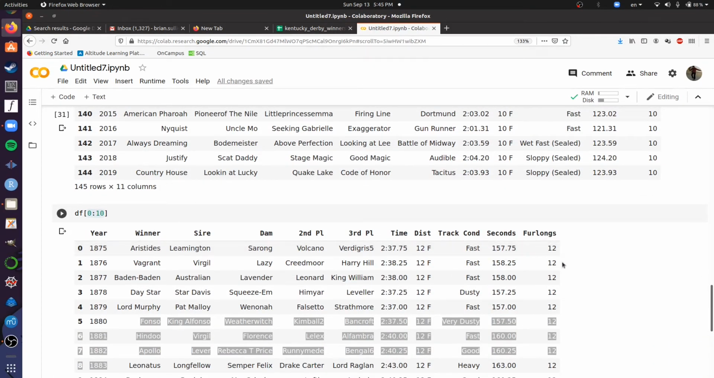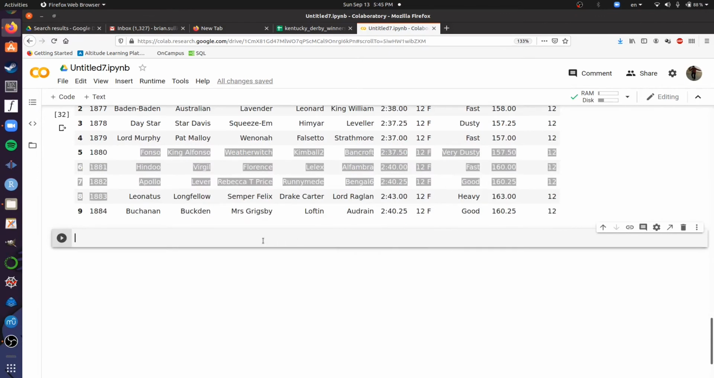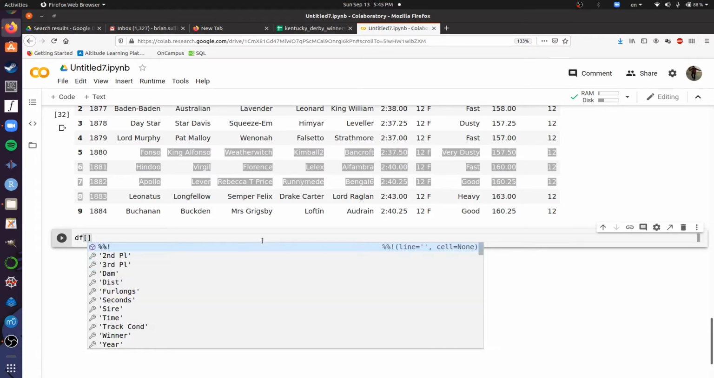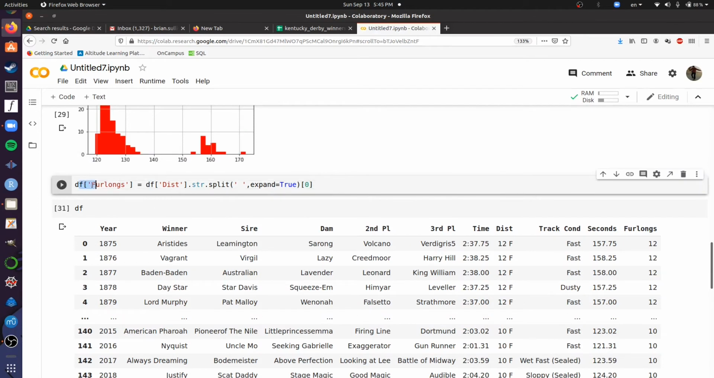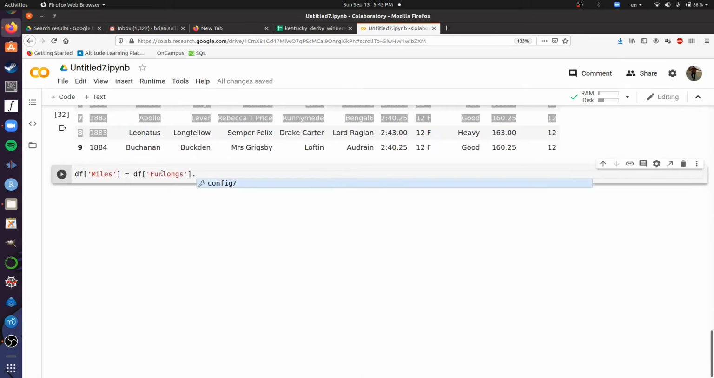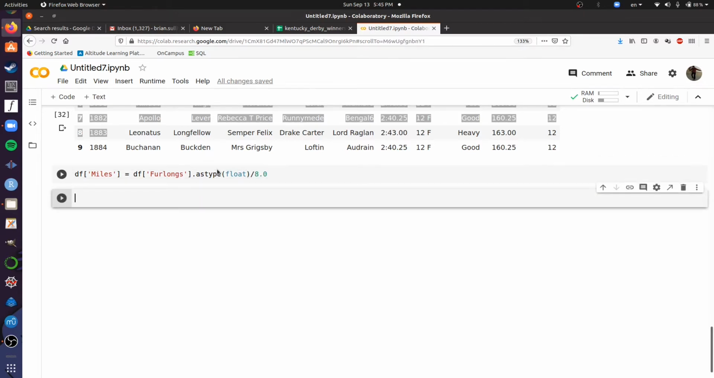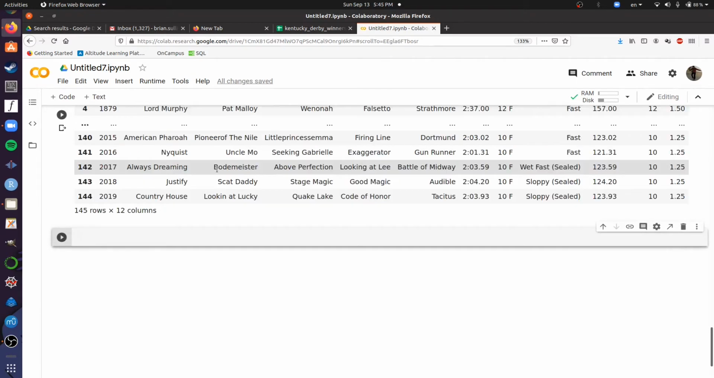We'd like a new column called miles. Remember, miles are furlongs divided by 8, since there are 8 furlongs in a mile. So we will say df of miles equals df of furlongs. I think it never hurts to copy paste. It saves you making typos. And remember, those data were strings so that we could split them, so we need to say astype float divided by 8.